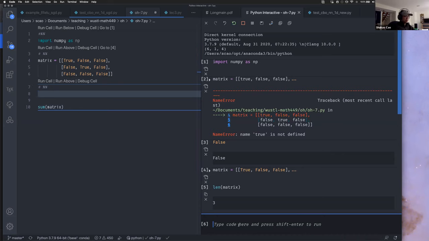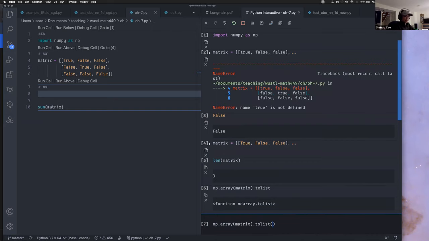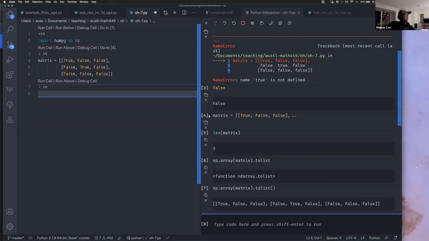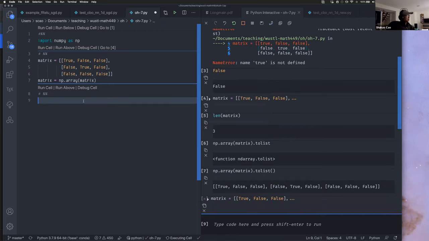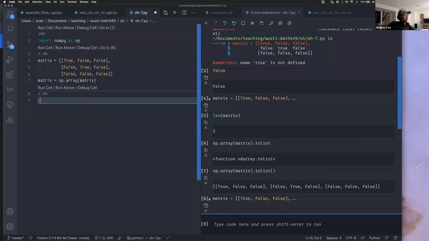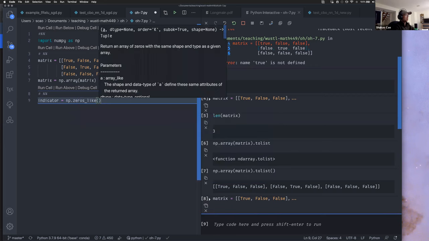Let me first try NumPy. For example, if I do NumPy array matrix and then to list. Oh, wait, sorry. Can I return the list? Okay, I can return the list. Let me convert it to a NumPy array first: matrix equals NumPy array of matrix. And now first we initialize the output. What's the name of the output? Let's do indicator. Indicator equals NumPy zeros_like matrix.